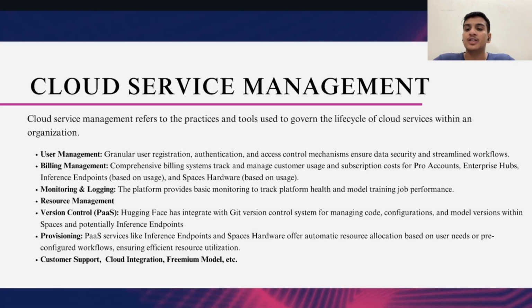Cloud service management refers to the practices and tools used to govern the lifecycle of cloud services within an organization. For Hugging Face, it is user management, billing management, monitoring, logging, resource management, version control, provisioning, customer support, cloud integration of freemium model, and etc.